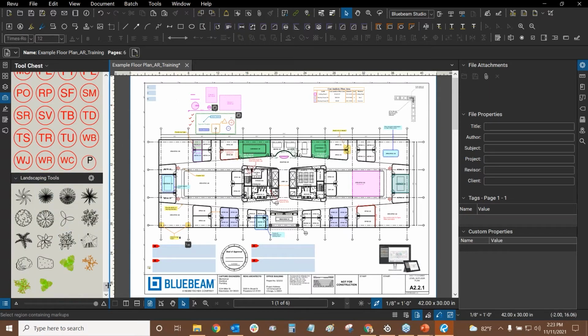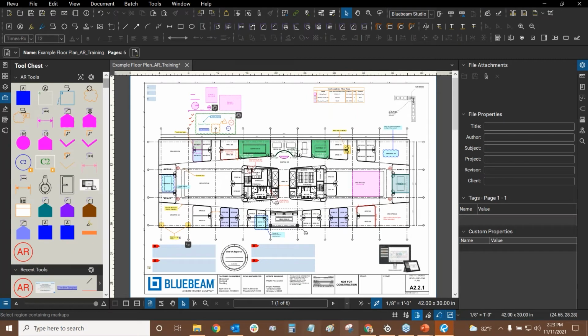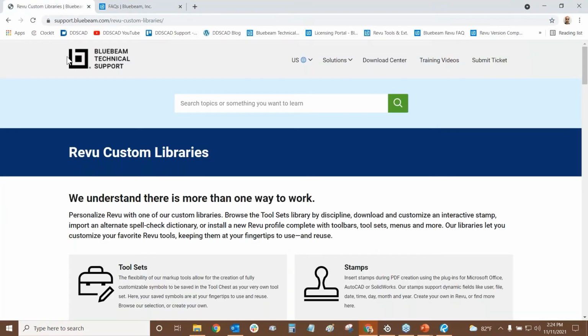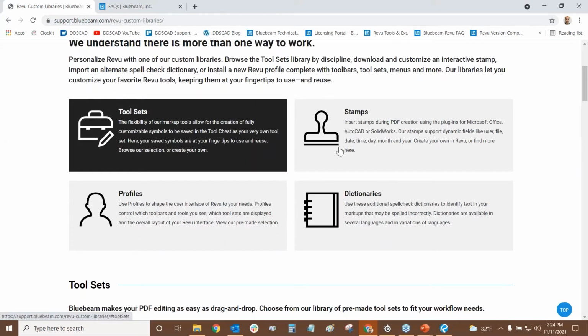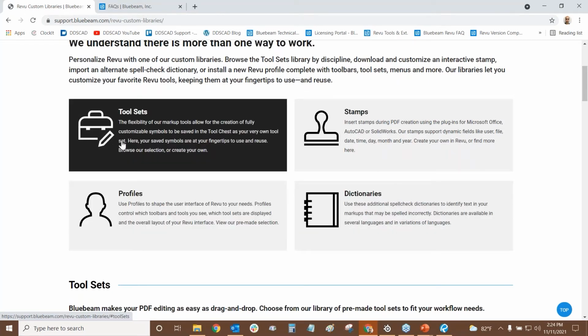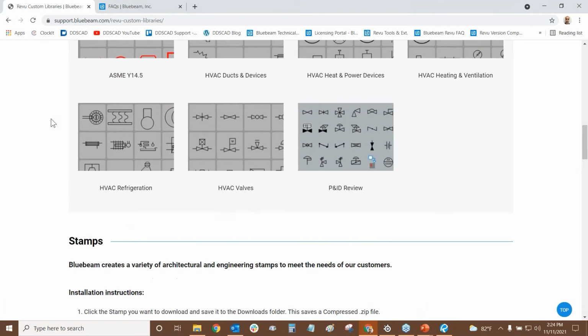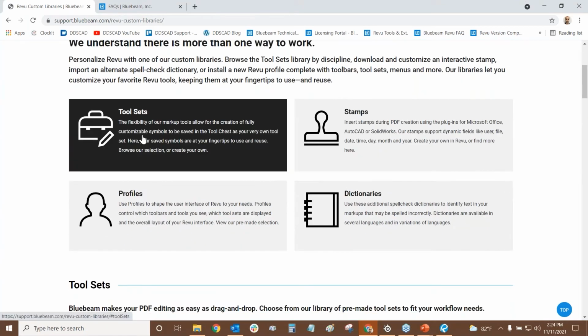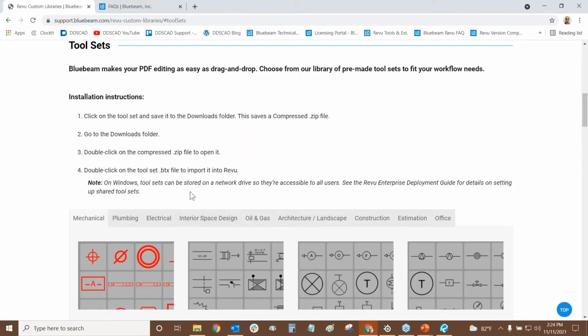So there's lots of different tools, and where did I find them? Well, I went to Bluebeam's website, and this is the website right up here, support.bluebeam.com/review-custom-libraries. Then I scroll down and I see four major categories. Technically, these don't link to any other new web pages. Everything is on this one page. So if I click on tool sets, it just brings me down to the tool sets area right down here.